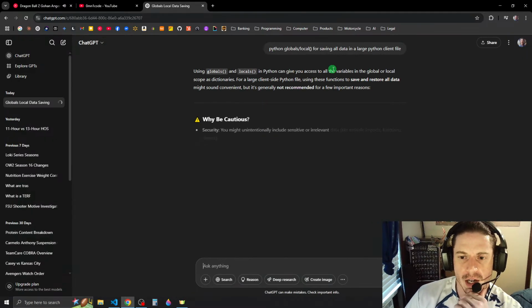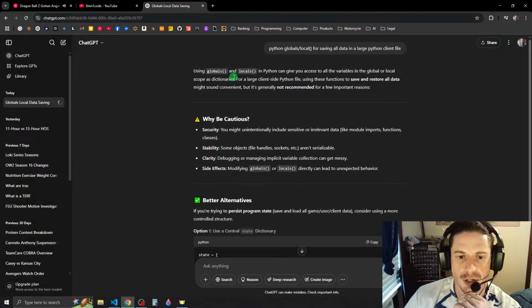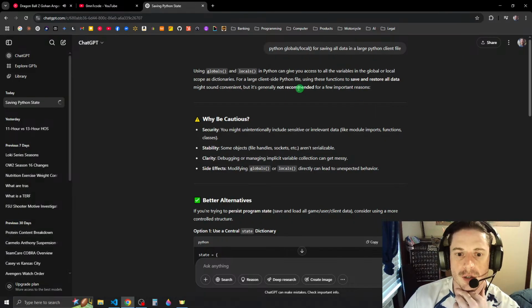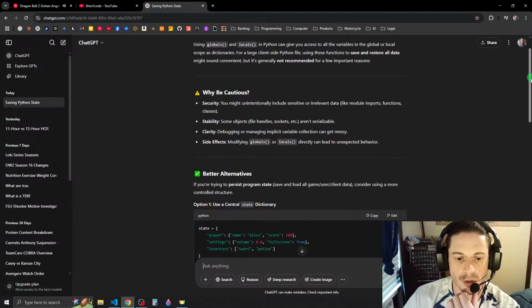Using globals and locals can give you access to all the variables in the global or local scope as dictionaries. For a large client-side Python file, using these functions to save and restore all data might sound convenient, but it's generally not recommended for a few important reasons. Why be cautious? Security. You might unintentionally include sensitive or irrelevant data like module imports, functions, classes. Stability. Some objects like handle sockets, etc. aren't serializable. Debugging or managing implicit variable collection can get messy. Modifying globals or locals directly can lead to unexpected behavior.